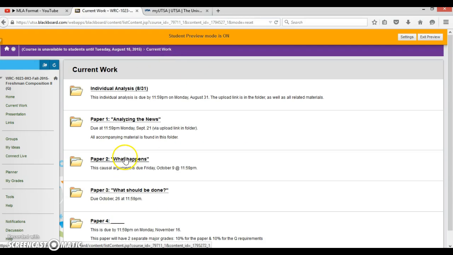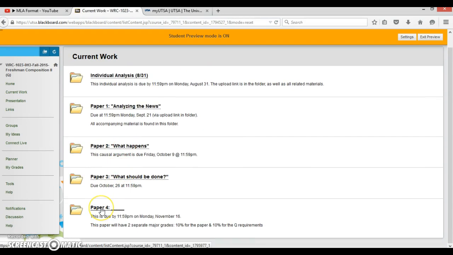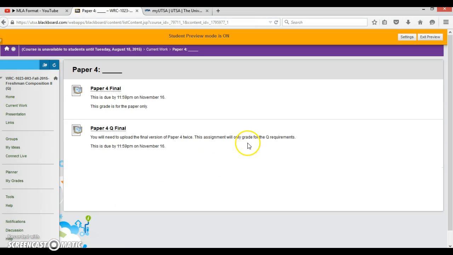Now, of course, the same goes for paper 2, paper 3, and paper 4. I will notate already in advance in the paper 4 folder, you will have to submit the final twice. It's the same paper submitted in 2 different sections. This will be graded as a paper like papers 1 through 3, no differently.